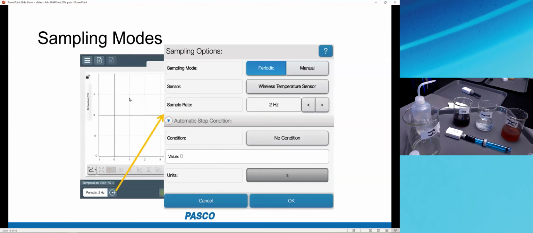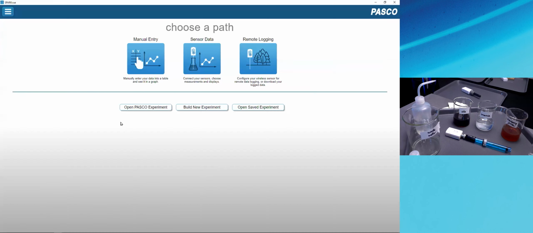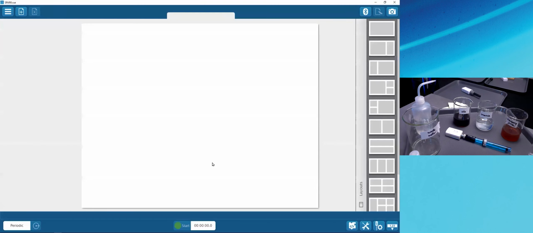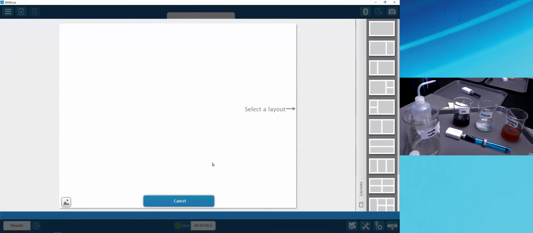So let me jump over to SPARKvue. And this time around, we're going to take control over everything. We are going to build our own experiment to answer this question: what are the pHs of these substances? Thank you all for your suggestions in the chat. So I'm going to go to this button called Build New Experiment. When I do, I'm basically in control of the layout of the first page of my SPARKlab.